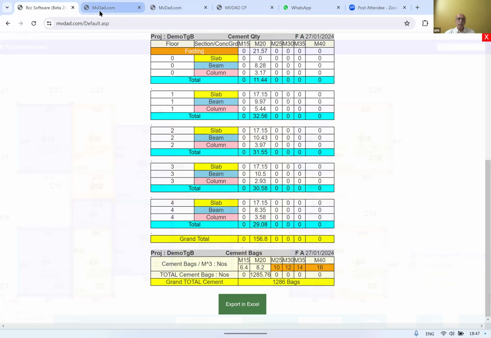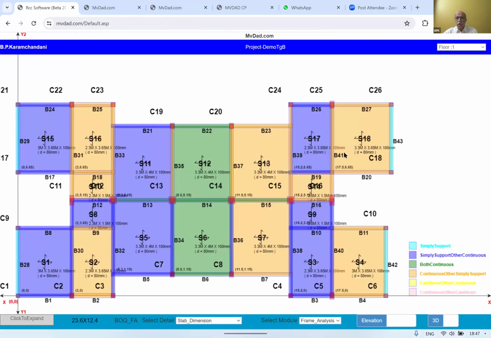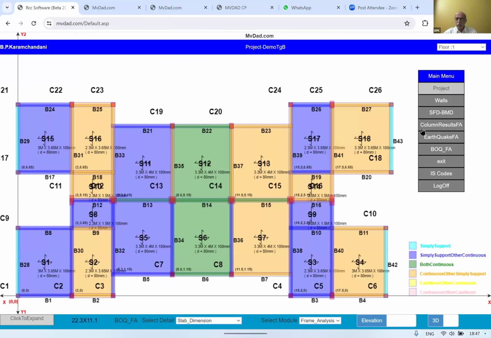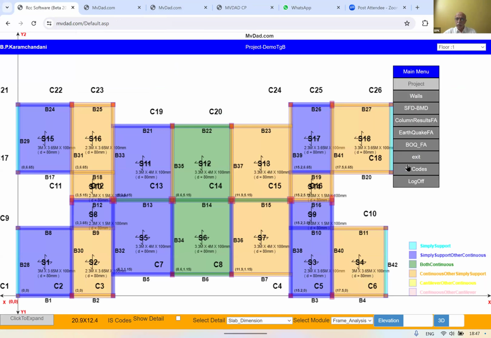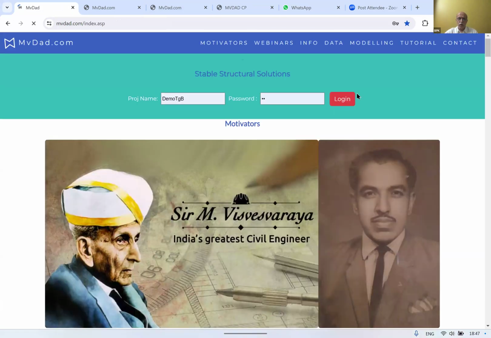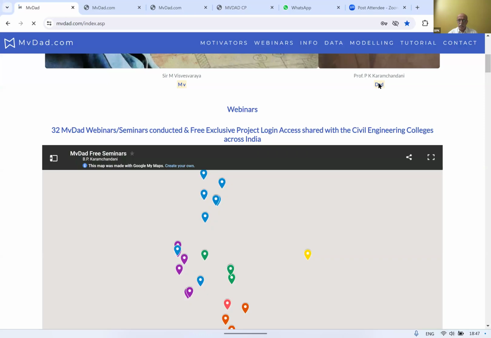We have covered all the topics, and IS code is also available, 456, 1893, 13920 for your reference purpose on your click of the button. Log off. I have covered all these aspects, features, and benefits.